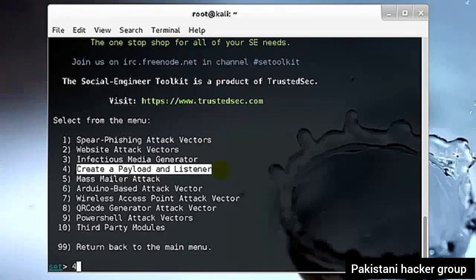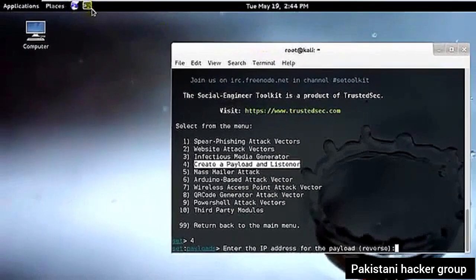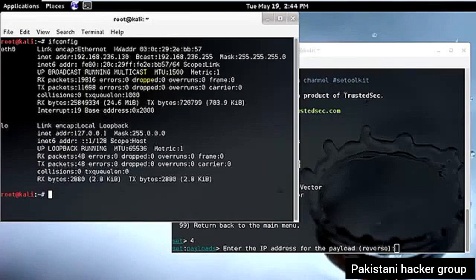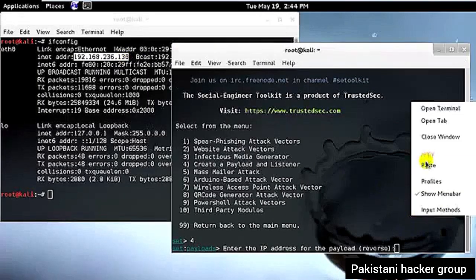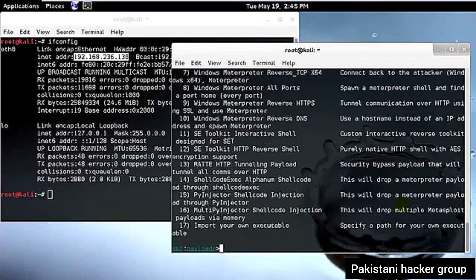So we will be selecting 4, and I will hit enter. I need to insert the IP address of my computer, so I'll type ifconfig. We have this IP address, I'll select it, copy it and paste it over here. Every time, it will search for this IP address and connect back to us.